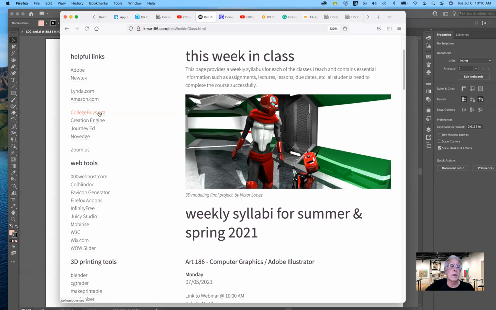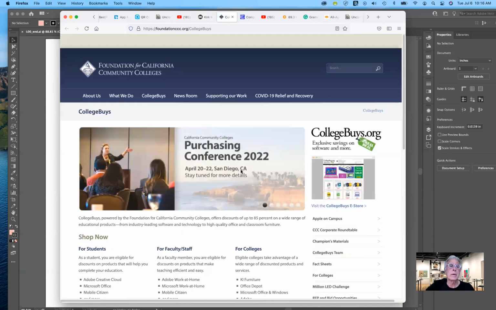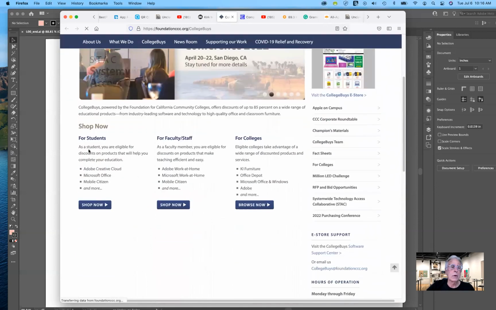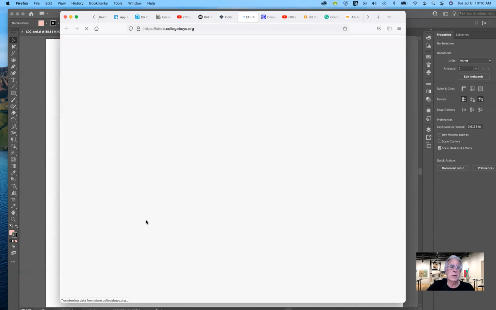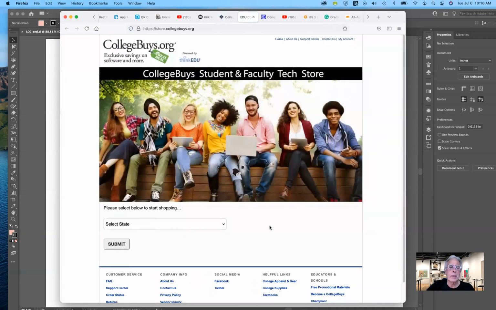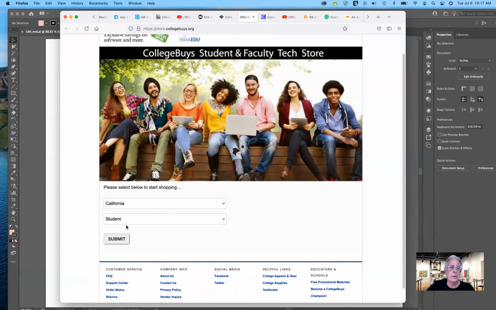So I'll go ahead and click on this now. It should take me here. This is the Foundation for California Community Colleges. Where you will look is for students, and we'll go ahead and shop now to show you where it will take you. You need to put in the state, and it only has California. And you're a student, and we'll go ahead and submit.